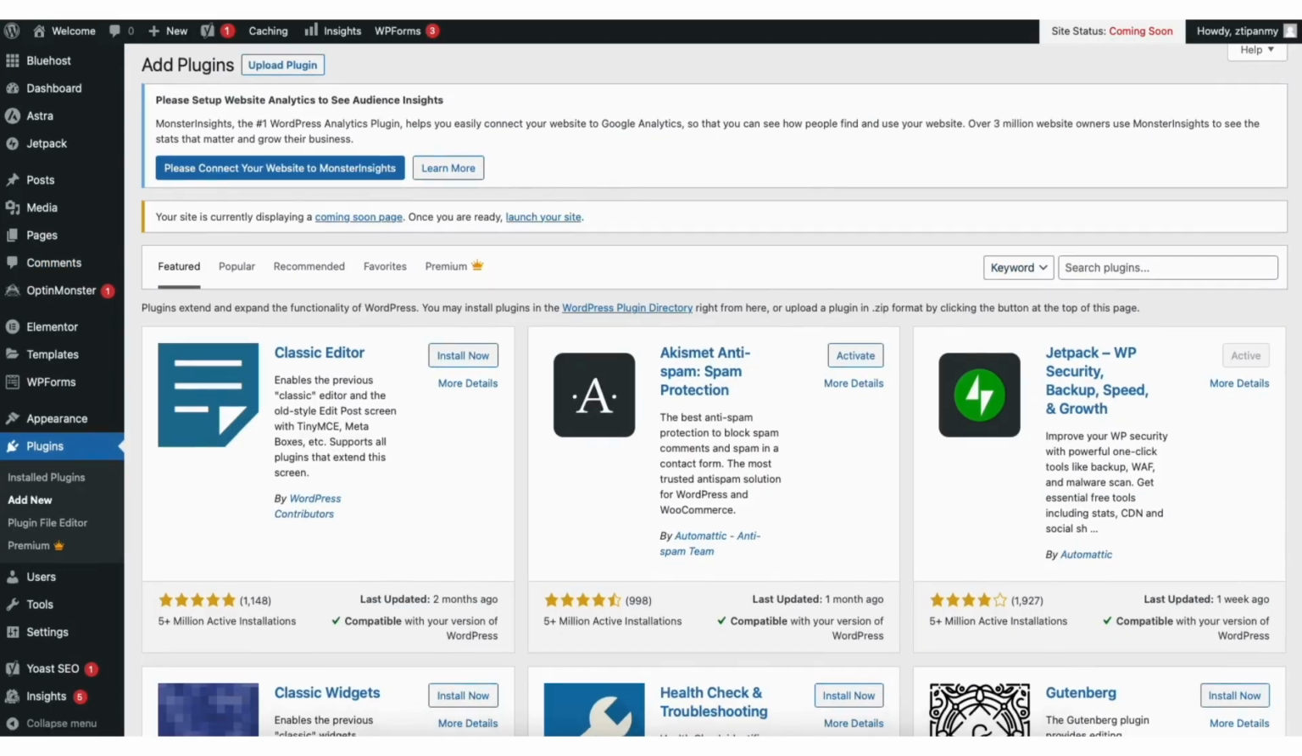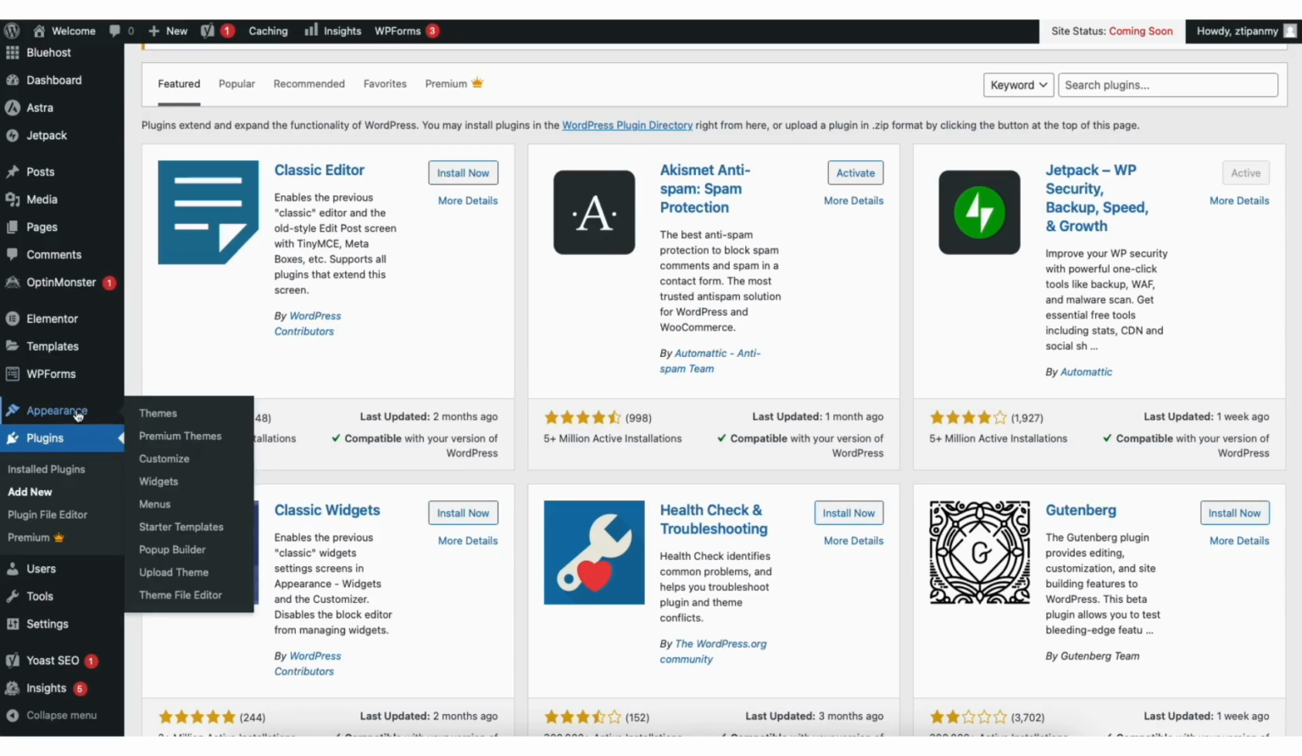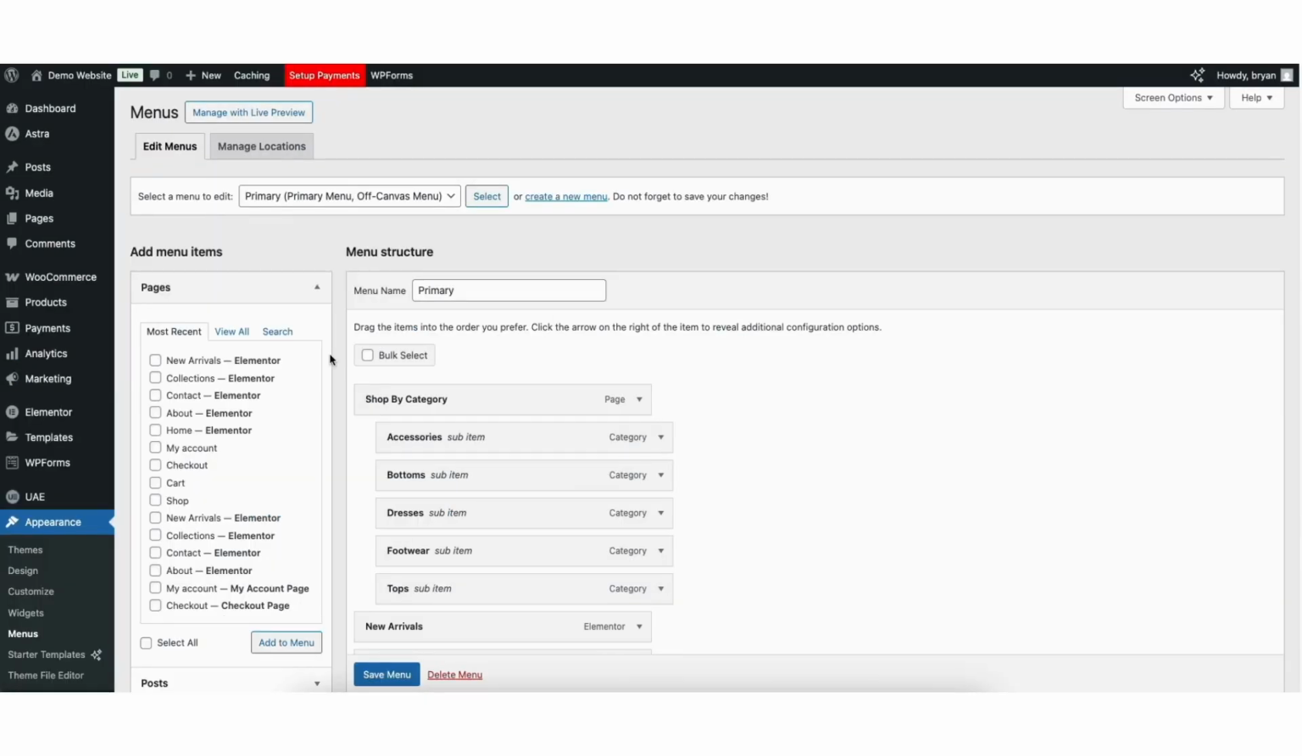add to your site. Any feature or customization you might want on your site, more than likely there's a plugin for that. If you hover over the Appearance tab in the left side menu, click on Menus. This is where you can add a menu on your site. If you have multiple menus on your site, you'll be able to select them from the Select a Menu to Edit area. Click the Select button to select a menu you want to edit.